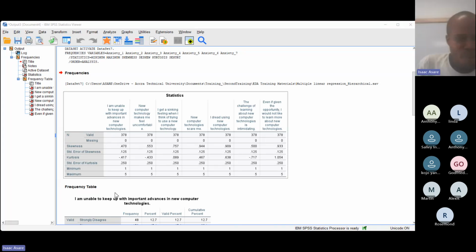Okay, so now let's go through the results. Skewness values. Now we have, "I am unable to keep up with important advances in new computer technologies." The skewness value is what? 0.47, right? So let's check it for all of them. You can see that they are all within plus or minus 2. Let's look at the kurtosis. You can also see that they are within plus or minus 2. So here we can say that our data is normally distributed.